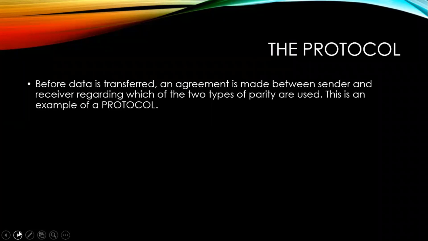Now let's take a look at the protocol. Before data is transmitted, an agreement must be made between sender and receiver regarding which of the two types of parity we are going to use. For example, if we are going to use even parity, the byte when it is received must contain an even number of ones. If there is not an even number of ones, there must have been an error somewhere.